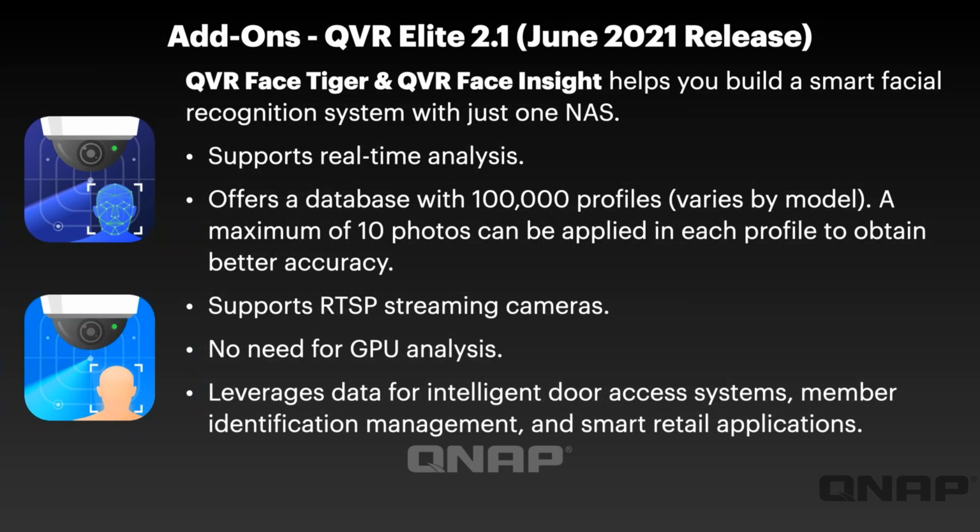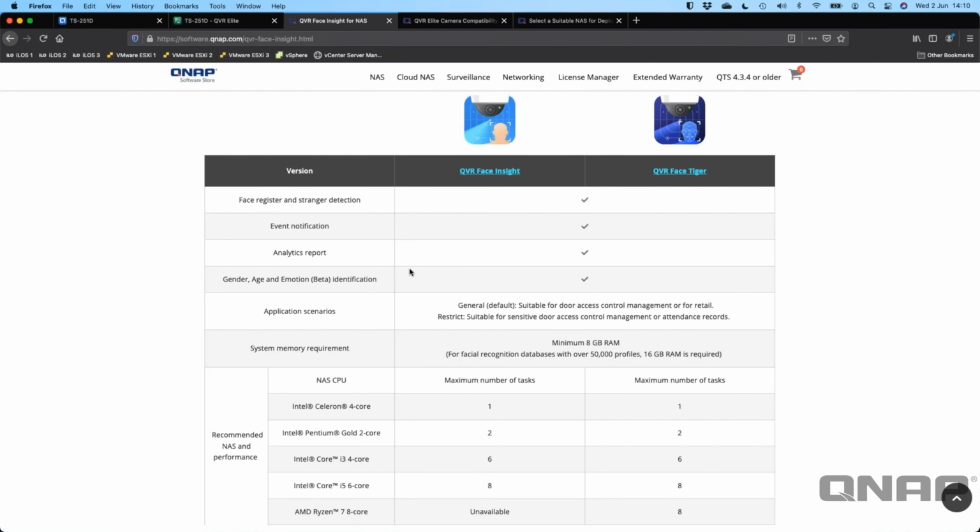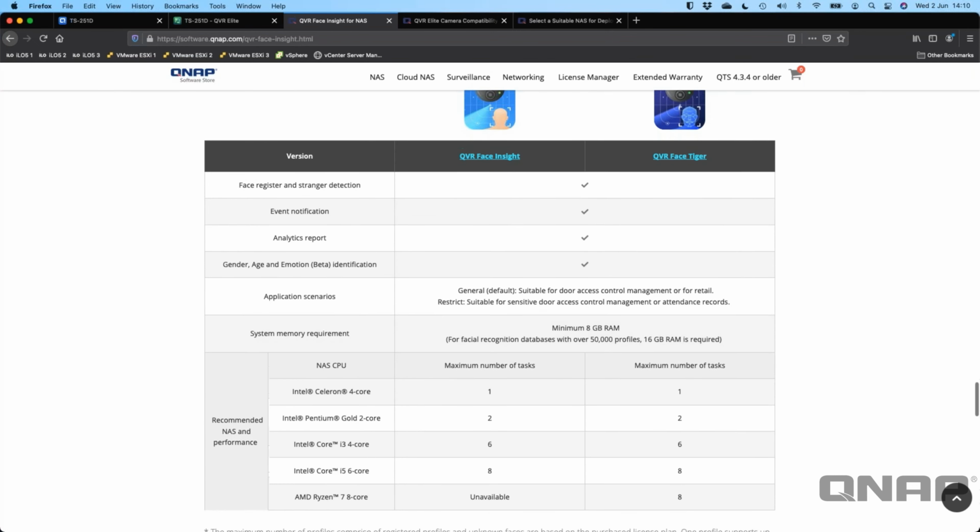So just to explain a slight little difference between those two options, if I go across here, we've got a comparison chart on our software store for QVR Face Insight and QVR Face Tiger. You can see that largely most of the things are the same until you get down towards the bottom, where if you're using an AMD Ryzen 7 8-core, we would recommend that you would use QVR Face Tiger instead. So that's really the only difference between the two options there. But this just gives you a quick overview of the difference between the two.